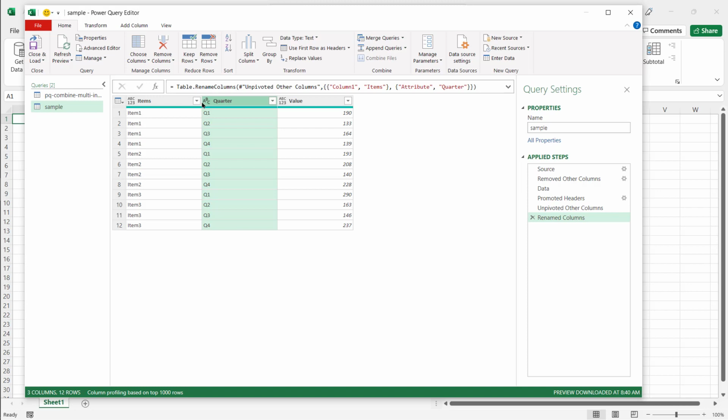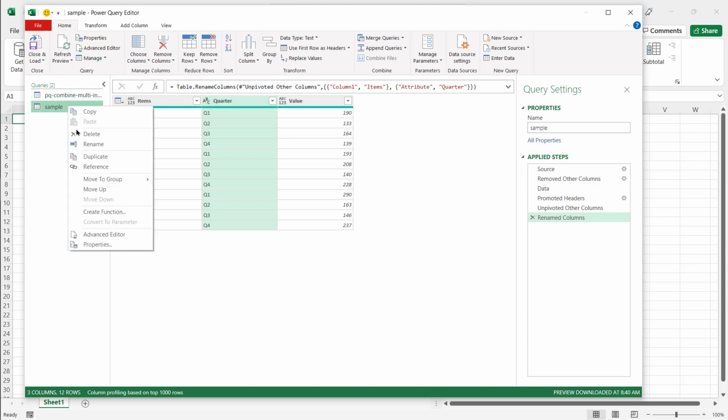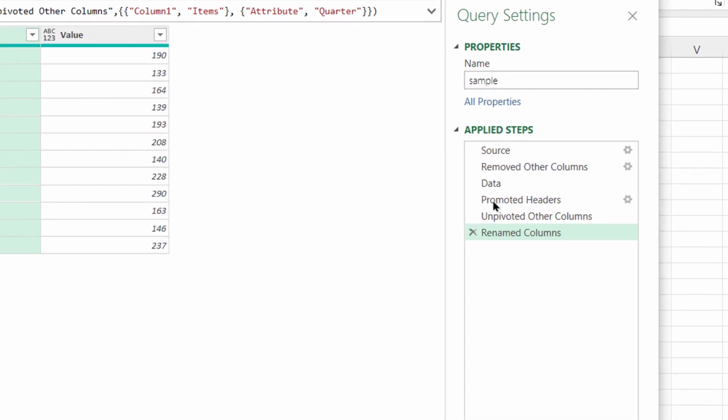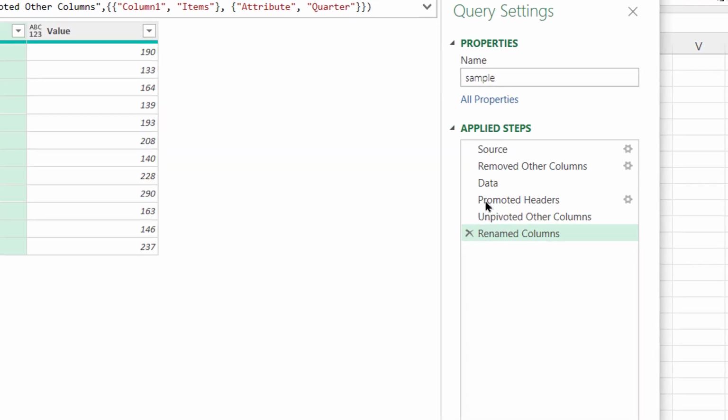Now I've got to turn this into a function. So what I need to do is go into the Advanced Editor. I can either click on Home, Advanced Editor, or just right click my sample here, and Advanced Editor. And I'm going to delete all the steps that are above where I did the transformation on the table.